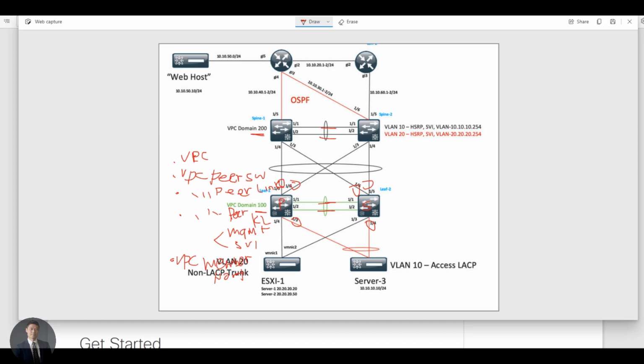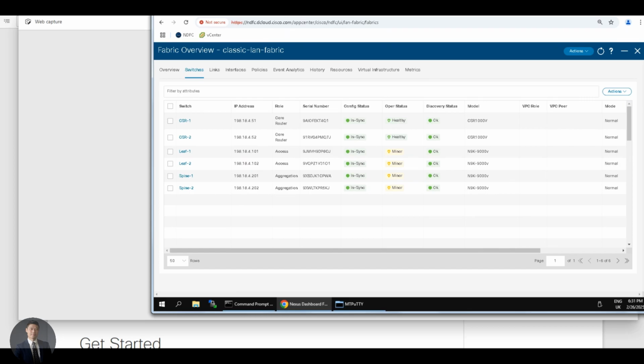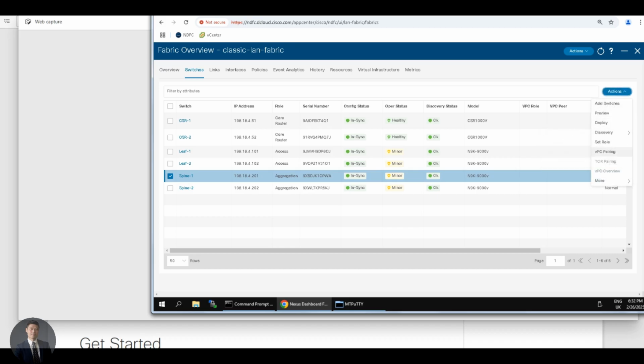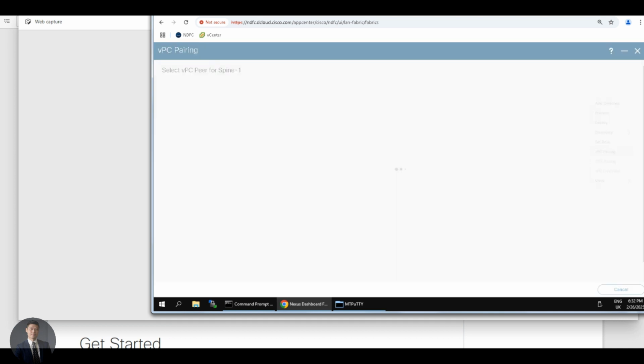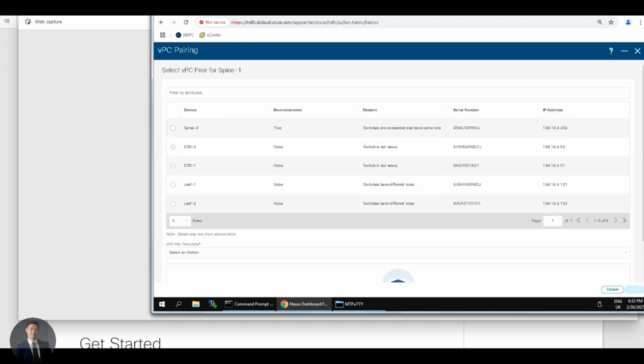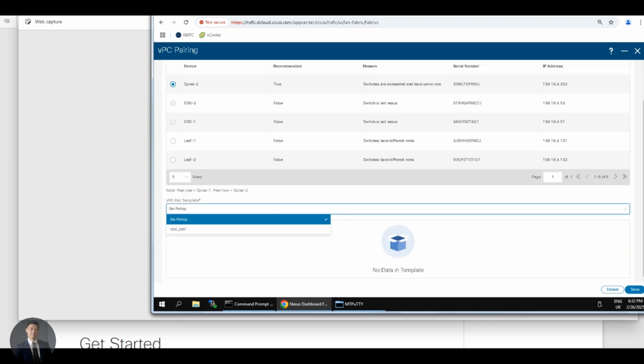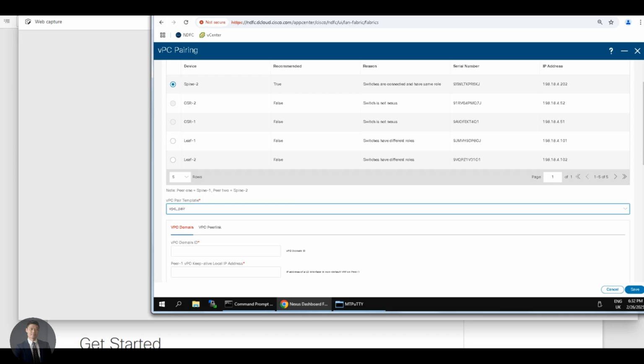On switches, we'll configure VPC peer for the spines. Let's click the box next to spine 1, and only spine 1, and click VPC pairing. We'll have to select the VPC pair for spine 1. That's spine 2. Then in the template, we have to pick VPC pair. And we're going to select the VPC domain number. We say it is 200.